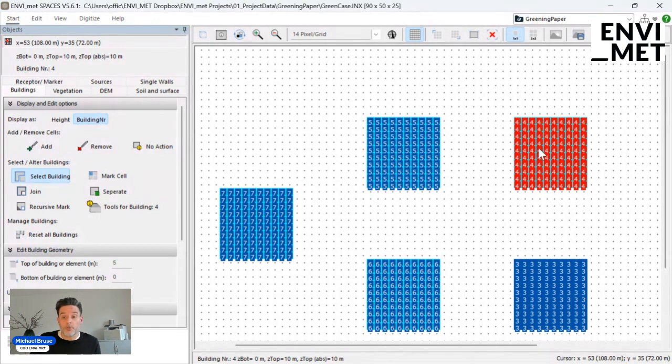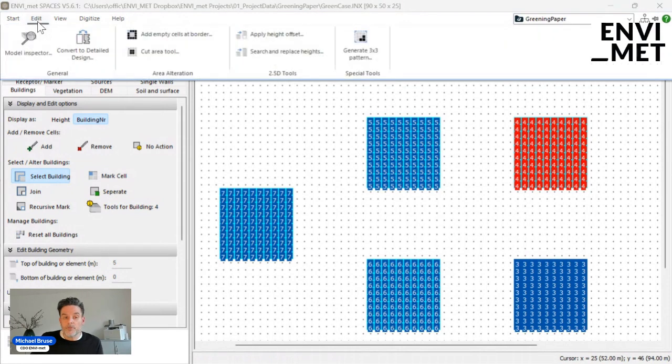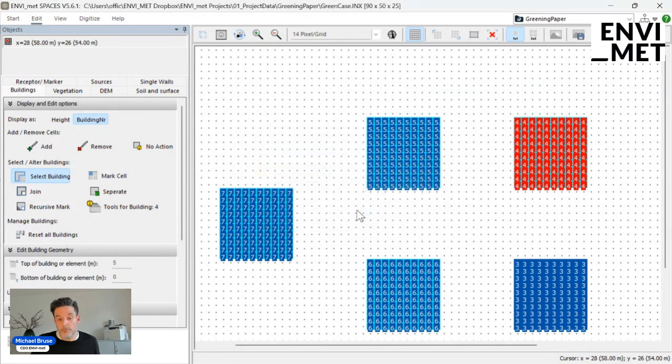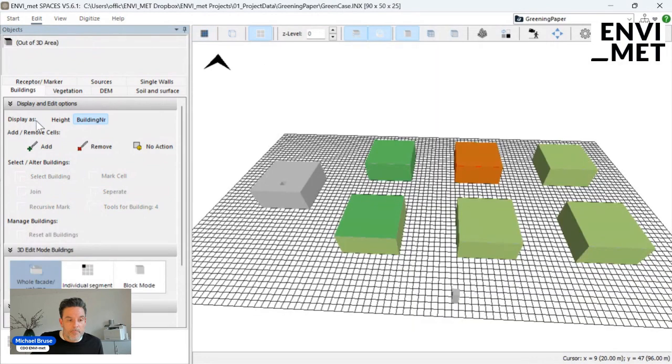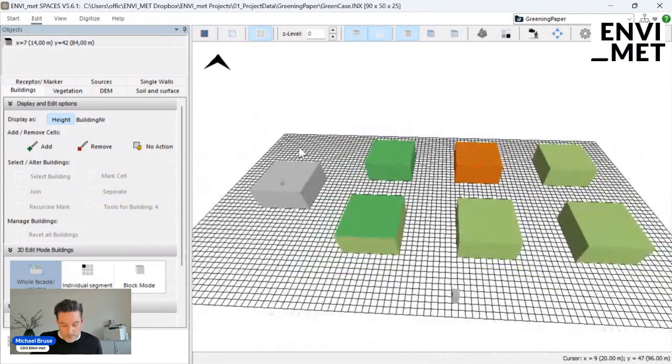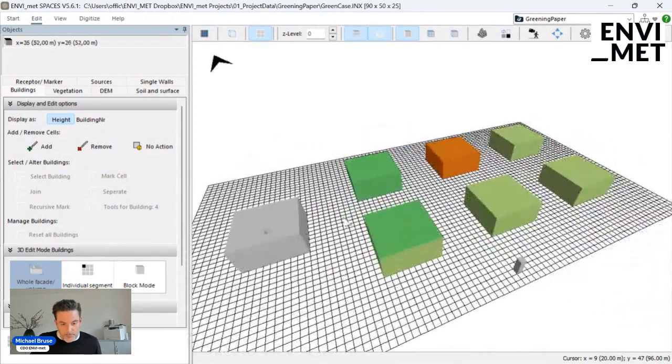So if you want to have it more accurate, you probably have known that there is the option to convert the model into a detailed design model. So that means that the 2.5D easy mode will be converted to a full 3D model. I'll just do that. Let me just give you a warning because it's a fundamental change of model. So of course the model doesn't change at first glance, but if you go to 3D mode afterwards, switch on. And I already started destroying my buildings.